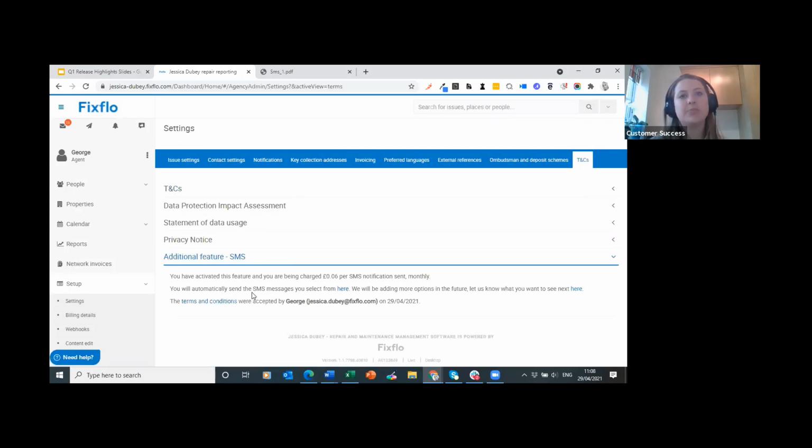Once the terms and conditions have been accepted, nothing is actually turned on yet. All you've done is agree to the terms and conditions. That means that this feature can now be turned on. To turn this on, you again will need administrator rights, and it will be here within Setup and Settings once again, but you will want to go to the Notifications tab, which sits here.